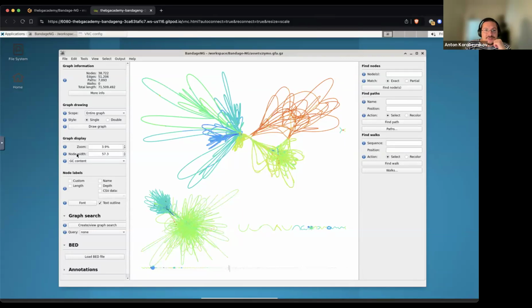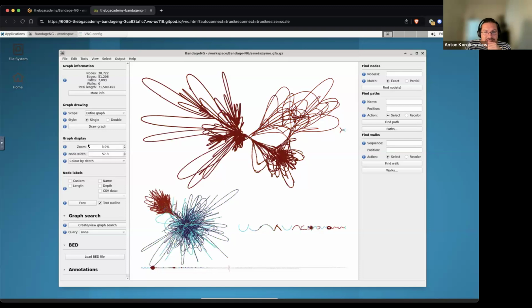We can also see how it looks by depth. In the bacterial part, pretty much everything has similar depth, but in this part we definitely see 2 different pieces, having pretty different depths, maybe even 3 different pieces, something like that.